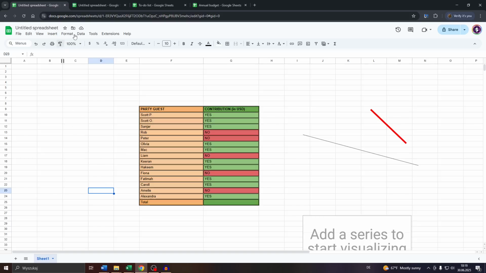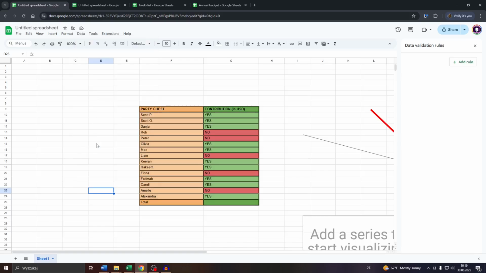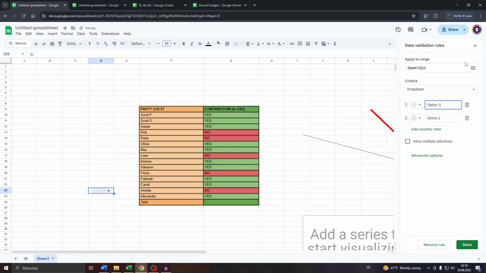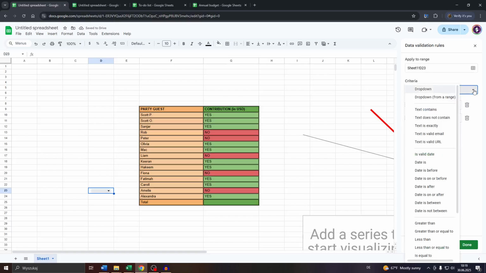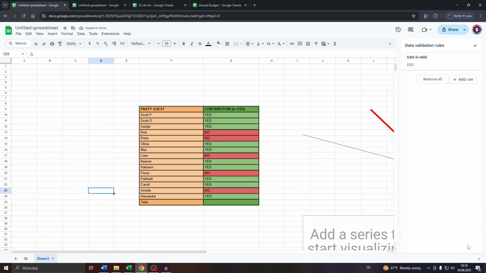Once the cell has been selected, click on data here at the top and select data validation from that drop-down menu. And here to the right, from that right panel, click on add a rule here. And after that, select the criteria by clicking on that arrow down icon here and switch from drop-down to is valid date here. Confirm by clicking on done here to apply the rule. And that's basically it, guys.